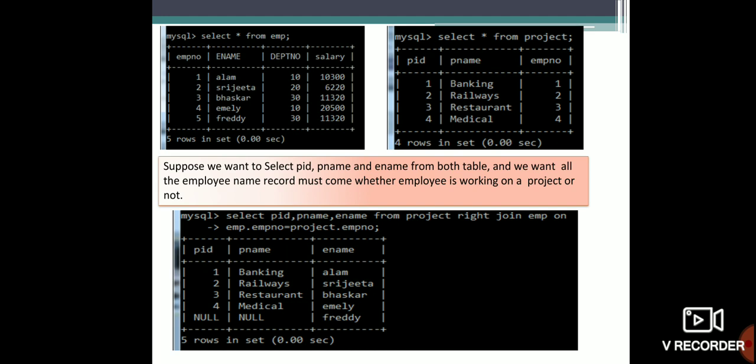You can see there are two tables, select asterisk from employee and select asterisk from project. In this, I want to show only PID, P name and ename. So what is the common part here? Employee number is the common part. We have to remember this. So select PID, P name, ename from project right join employee on employee.employee number equal to project.employee number.